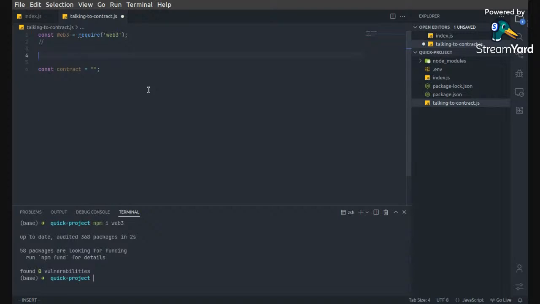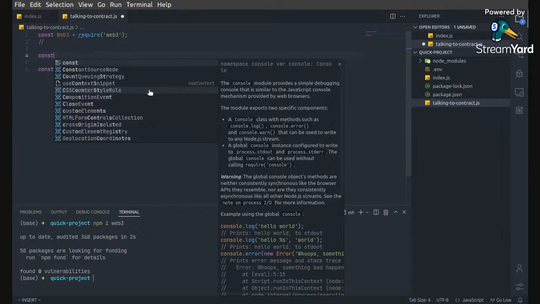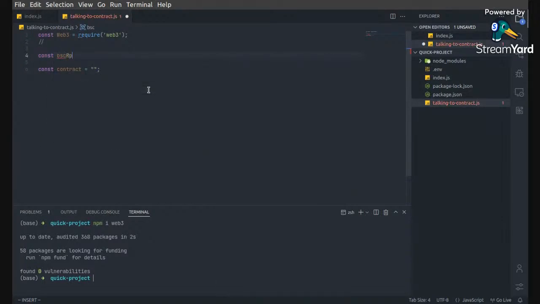Then we can set up Web3 with our custom RPC. The RPC is the link to the node to connect to the particular network you want. So for something like Binance Smart Chain, let me write BSC RPC. Let me open their website so that we can see how to get some of those RPCs.